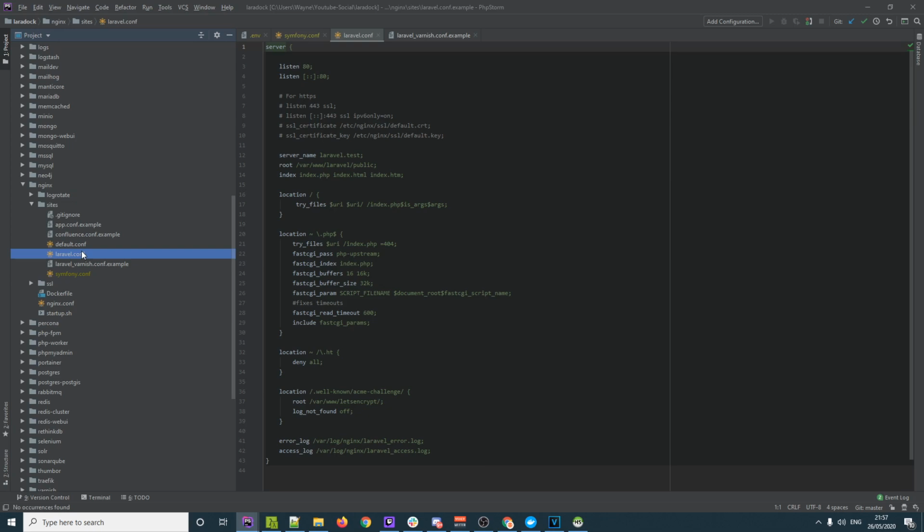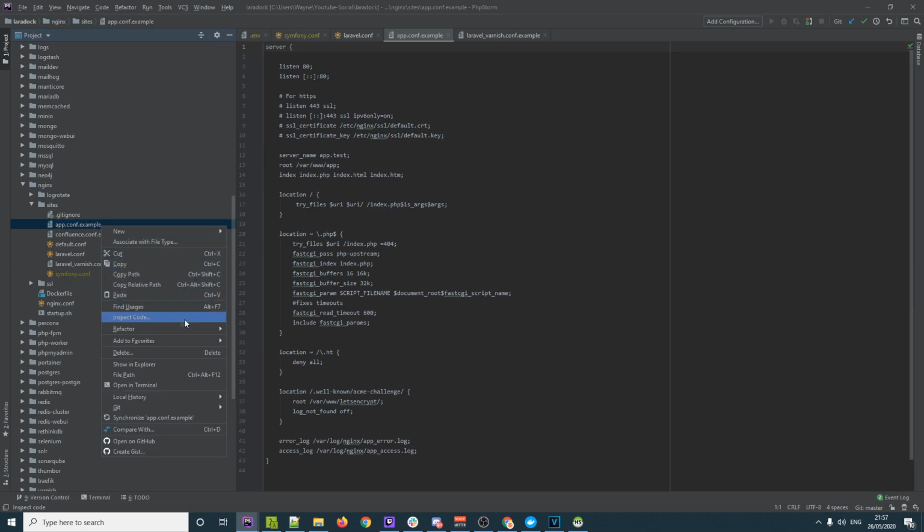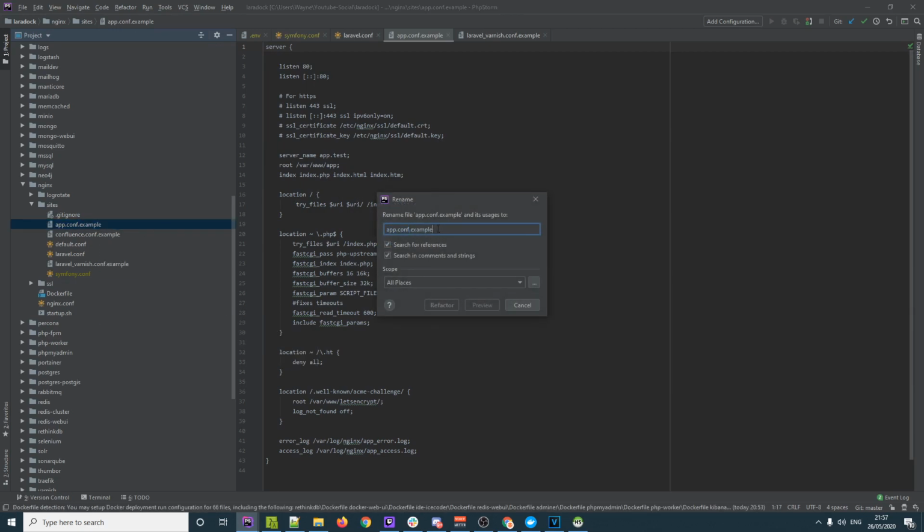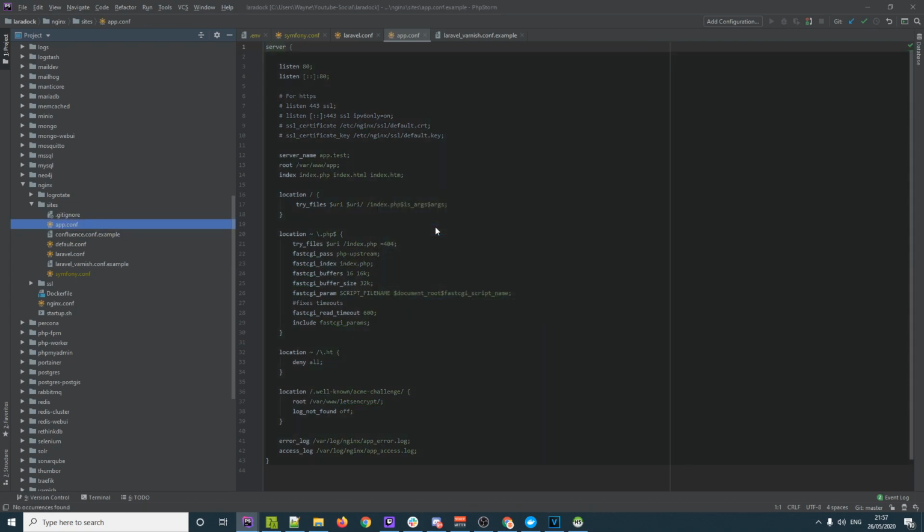So now we've got this laravel.conf, default.conf, and then we've got this app.conf.example. We want to do the same for this one. So we're going to refactor, rename, and just take this out. Remember, we only do this once, so you don't need to worry too much about this.